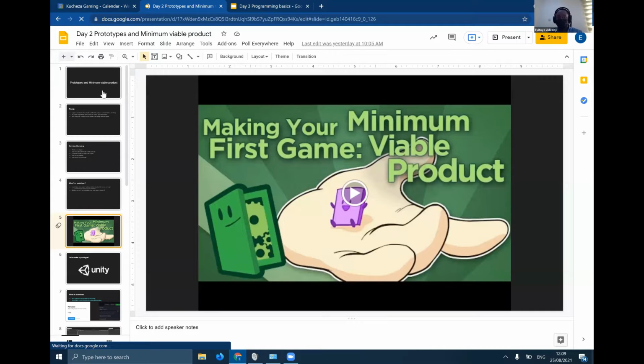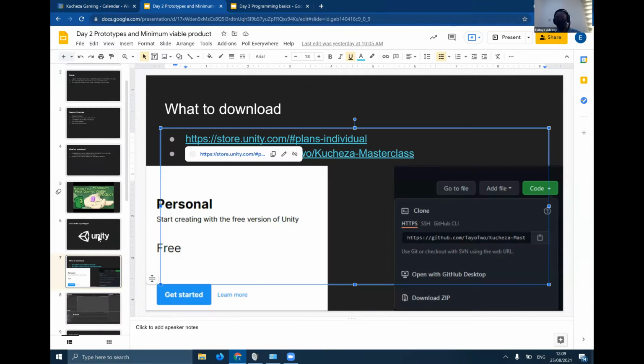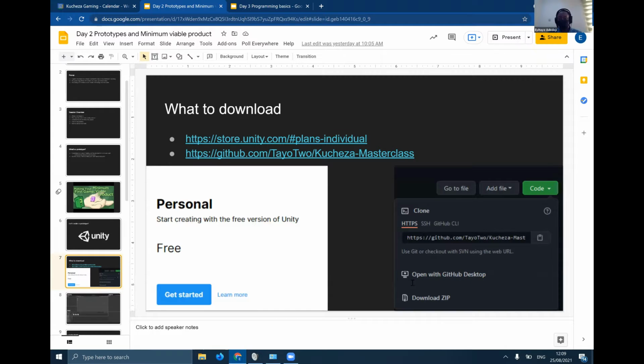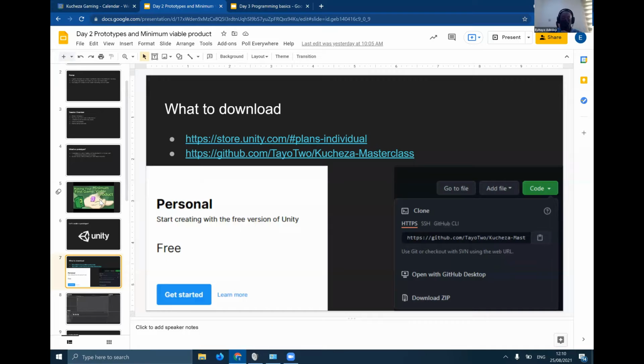I was going to ask, did people manage to download these properly from last time? It's not 100% necessary for today, but I'm just wondering if people were able to. You can also type in chat if you want. Up to you. Yeah, we just talked about the layout, like hierarchy, inspector, all that good stuff.